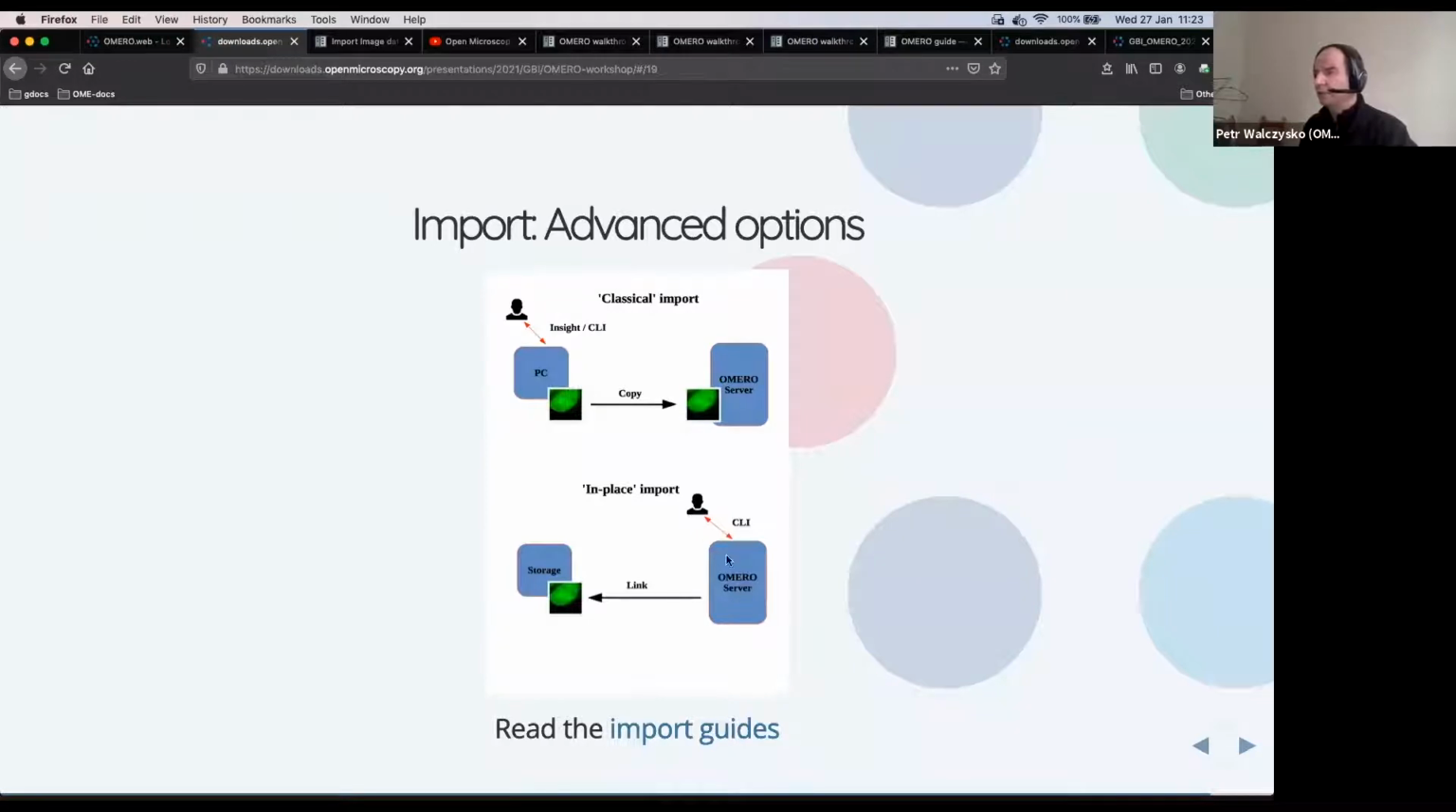Now the in-place import is thinking in the following way. You don't want to double the capacity of the storage which is needed for your data after import to Omero. That's why you just teach Omero where the data are. In this way, you import in place, that's how we call it, and Omero creates just a link to the images which are sitting in some storage place.